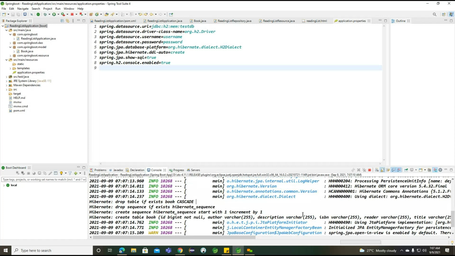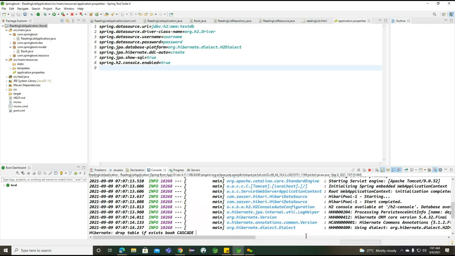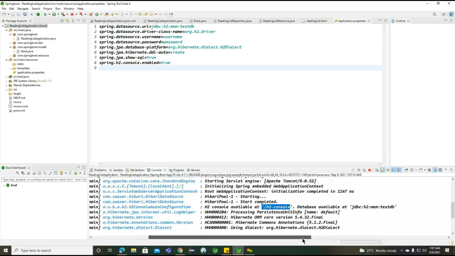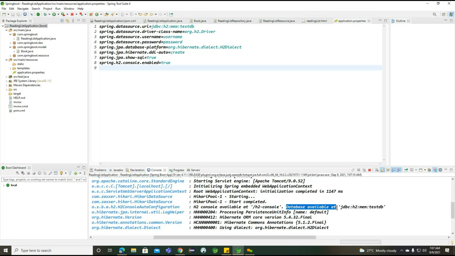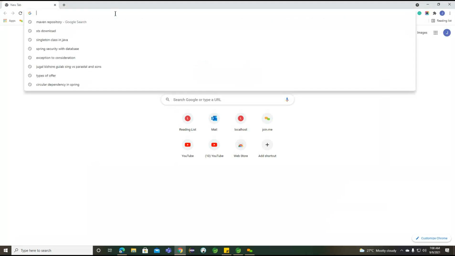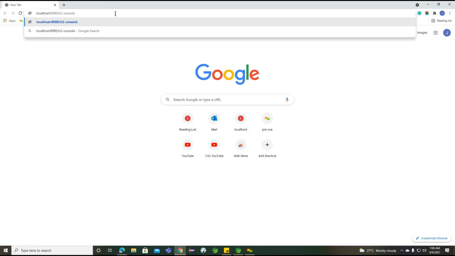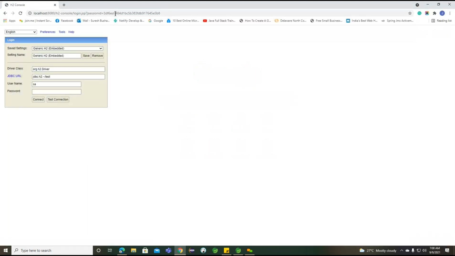So where it is created, how can we check here? We need to go to the H2 database. Now you can see the H2 console is available at h2-console. Getting the point. And this is the database we have here. Now I will connect to this H2 console: localhost, h2-console.